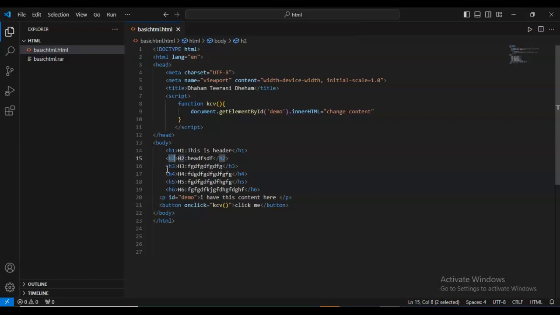Next, go for the H1 tag. Already I told you it defines the large heading, and the P tag is the paragraph tag.